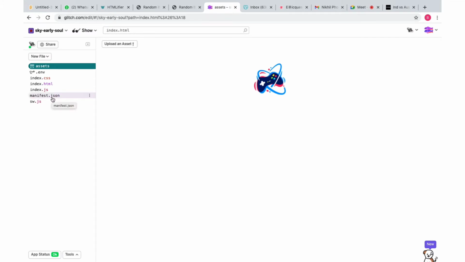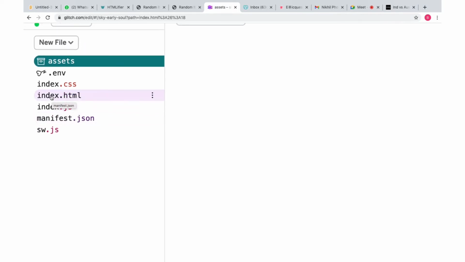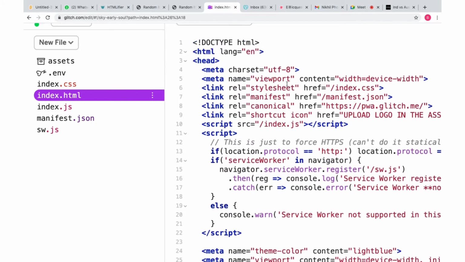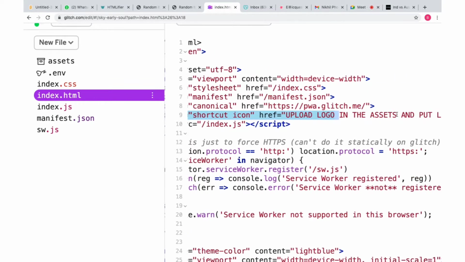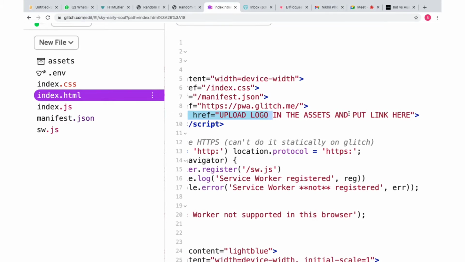Now I have to paste the logo URL in two places. Let me show you the first place. Go to index.html. If you see on line number 9, this link, this shortcut, I can upload the logo in the assets and put the link here. So we have to upload the logo in the assets and put the link here. So that link that we copied, I'm just going to do backspace here.